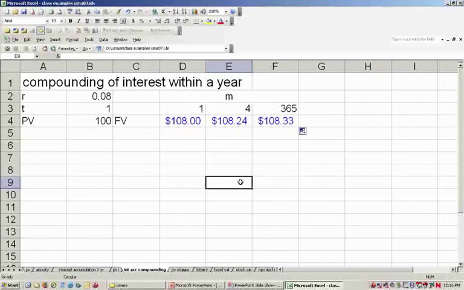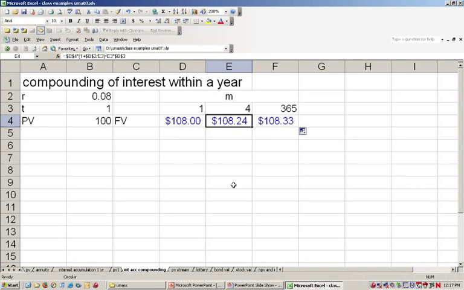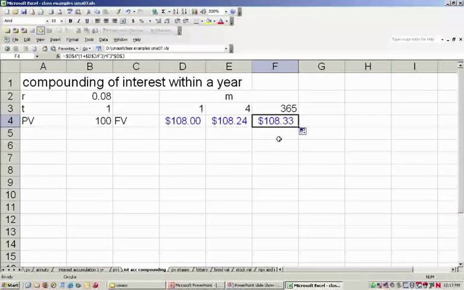A few key learning points here in this cell. One key one is that more frequent than annual compounding of interest increases the future value. So if we move from annual compounding of interest, what we get at the end of the year is $108. If we were to compound interest quarterly, we get $108.24. And if we were to break the year up into 365 days and compound daily, we would wind up at the end of the year with $108.33.